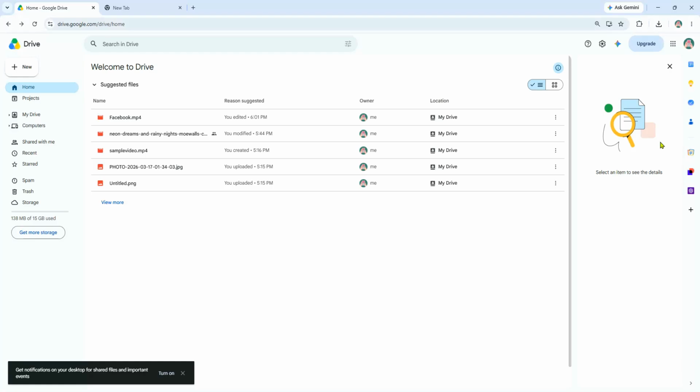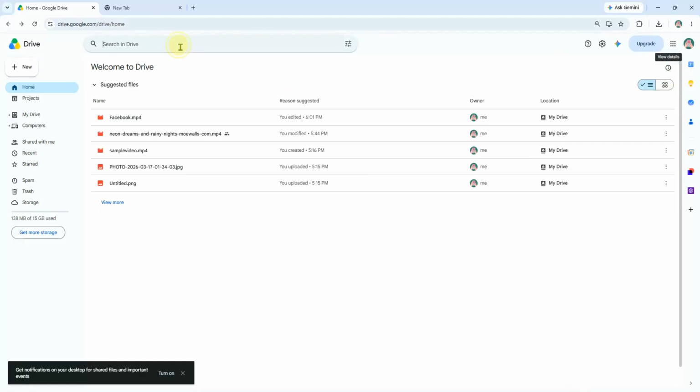If you still can't find your files, try using the search bar at the top of Google Drive. Type in a keyword or phrase that you remember from the missing file. Google Drive's search is quite powerful and may locate files with just a few keywords.